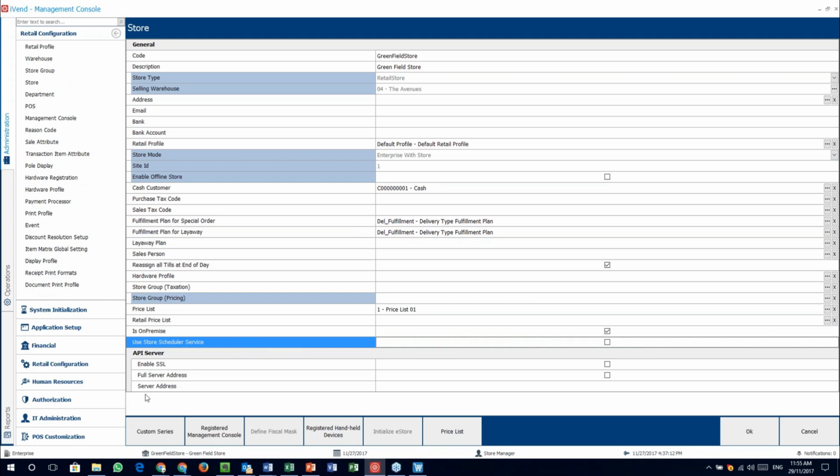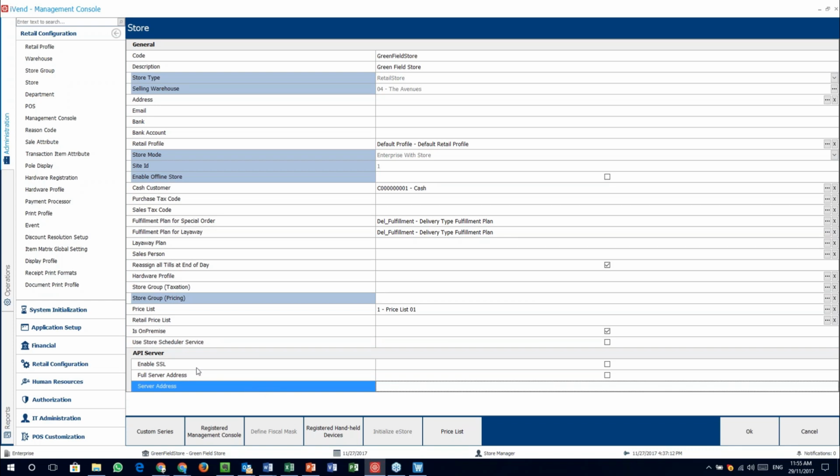The API server over here, this is to connect through for your API server. And this is part of the setup that is used for your mobile POS. This does need to be set up. You can put an IP address over here, or otherwise you could go the full https:// whatever the address might be. We will come to that a bit later.